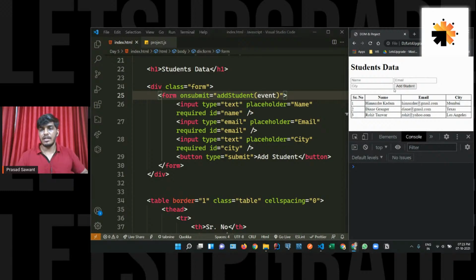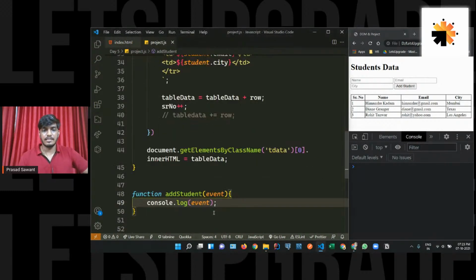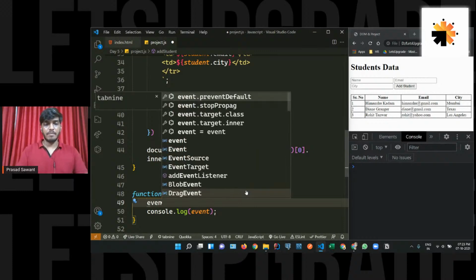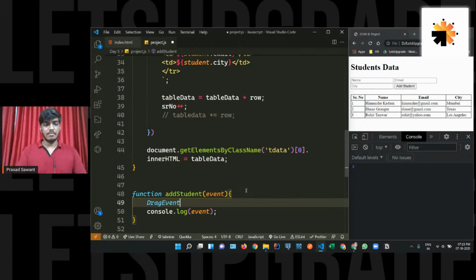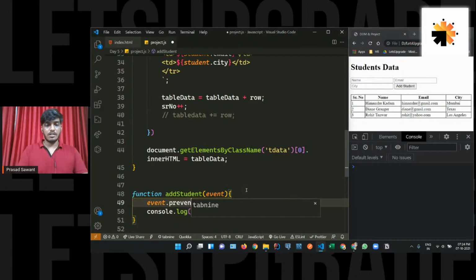So now you see by default it's submitted, and it did not even go here. Basically what it did was it executed this and it went away. So this is the default behavior which we need to prevent, and for that we have a function in JavaScript called prevent default. So we will just call event dot prevent default, which will tell it to prevent whatever your default behavior is. Okay, so now let's try to run the same code.